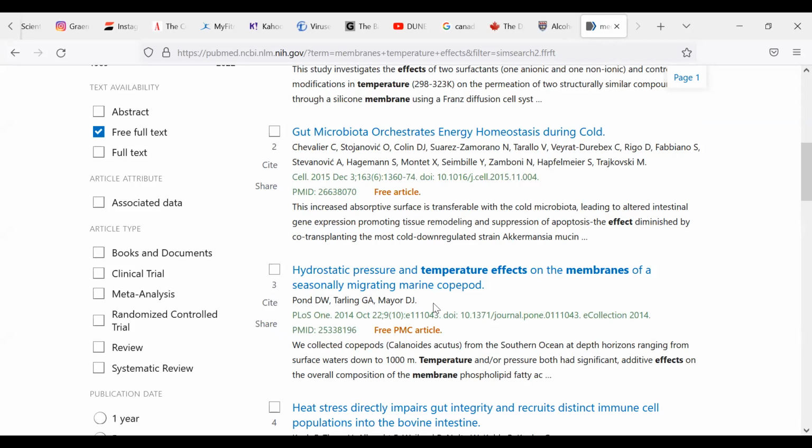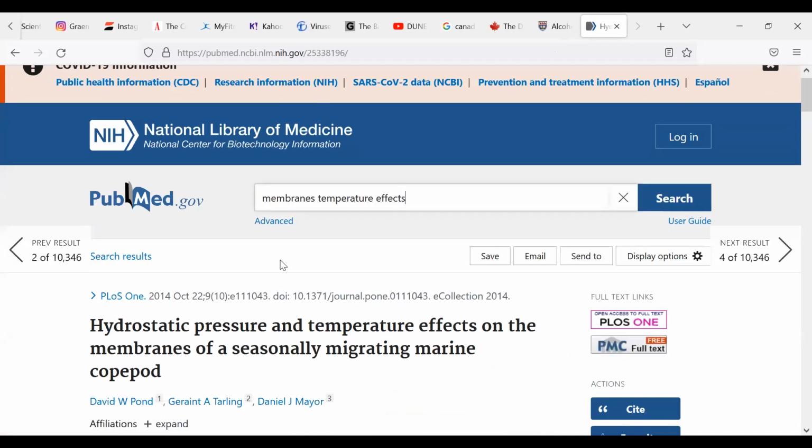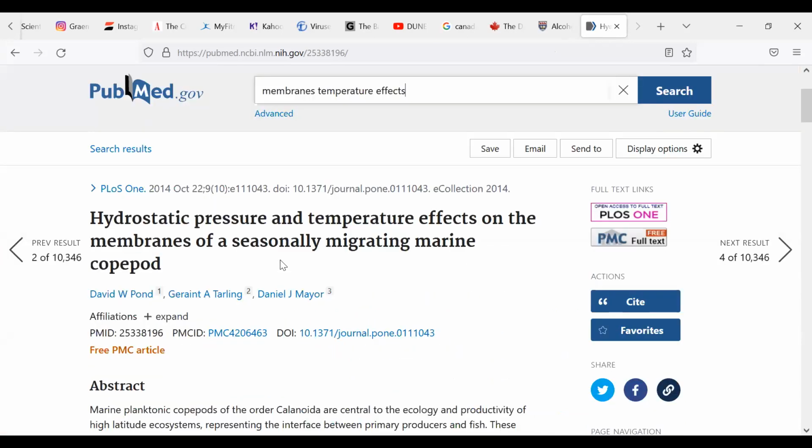So let's click on this one here, hydrostatic pressure and temperature effects on the membranes of a seasonally migrating marine copepod. I don't know what a copepod is. Sounds like a fish or something. So you can click on this, and you can see there's a bunch of information about the paper. PLOS ONE is the journal title, and it gives you the date of publication, the journal volume, the DOI, that's the digital object identifier. So there's lots of information here.